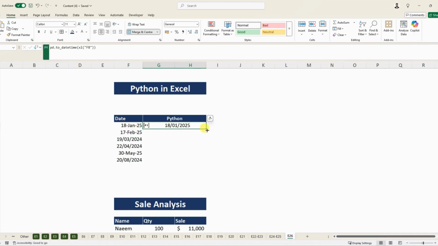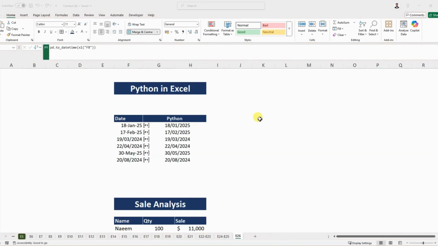And if I apply this format to the rest of the cells by just dragging from the bottom of the cell, it will apply this code to the rest of the dates and organize the dates in this column in a uniform format. So this is how it can strengthen the Excel functionality. This was a very simple example to understand Python.